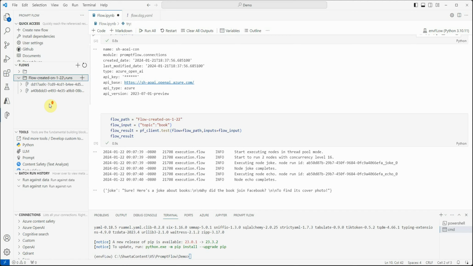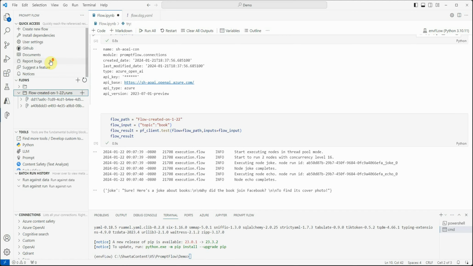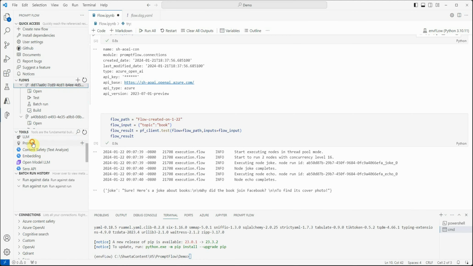Okay, and go here. In fact, you can create a new flow using this quick access button as well. And these are the various things which you can check over here. Here on the left hand side, you can also see the batch history. If you have run any jobs, it will show you over here.